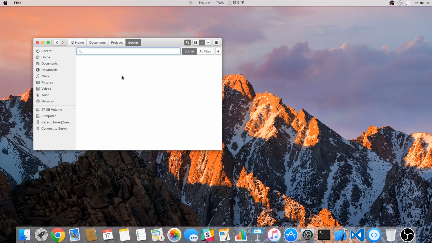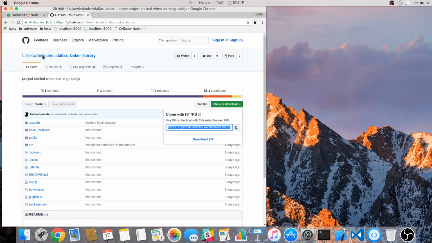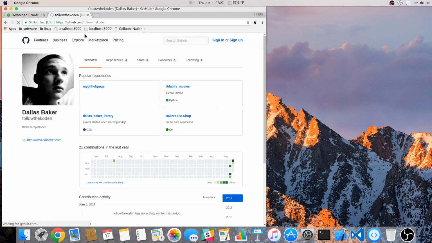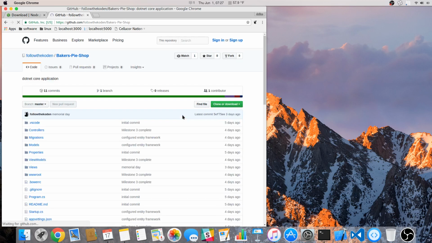So for the next project, I'm going to do .NET. So I'm using .NET Core. It's the newest version of .NET. Runs on Mac, Linux, Windows. Those are only 3 operating systems, but if there was another one, it'd probably run on that one too. For this one, I'm going to do my PyShop.